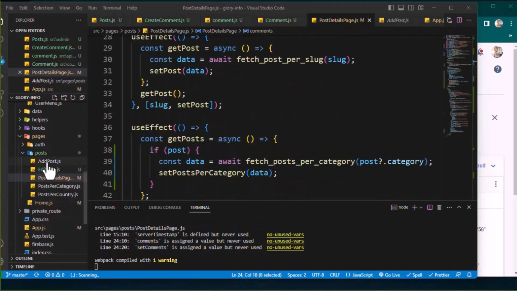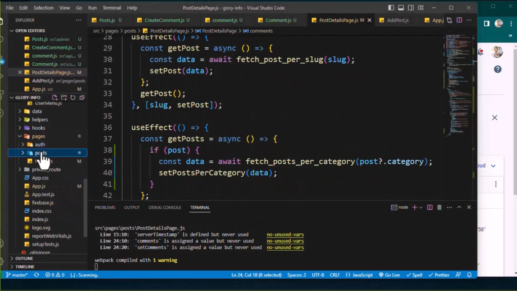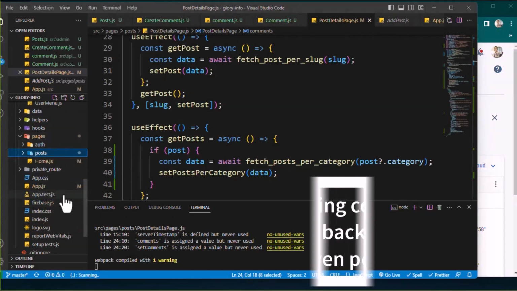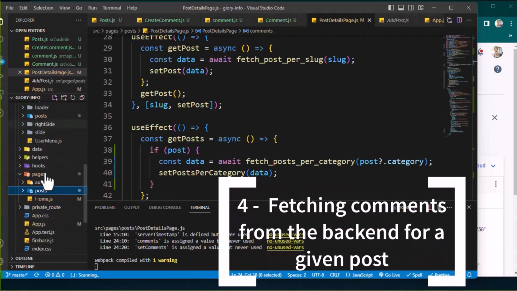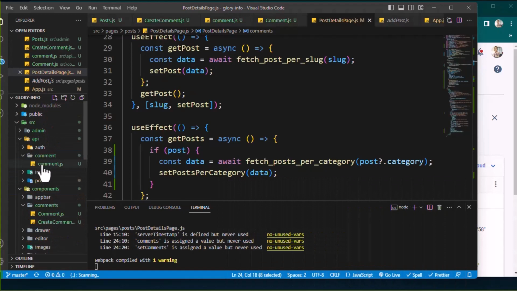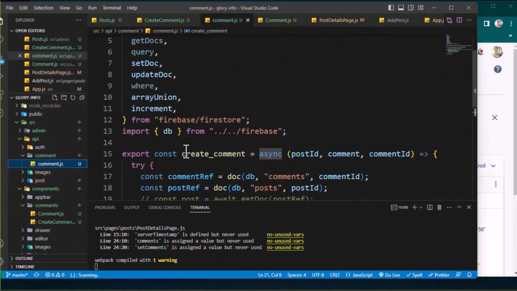Welcome friends. In this video we are going to create the API in the back end to fetch the comments of a given story that is being read by a user. So let's go to the API folder, to the comments file. We are going to create another function here.